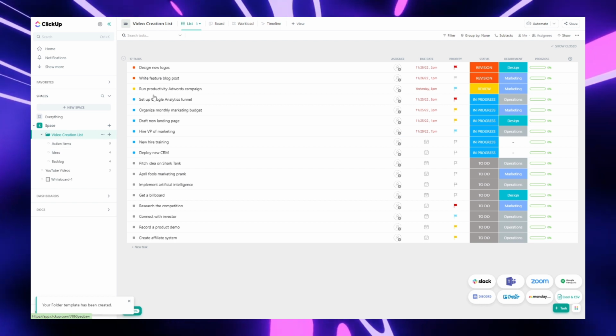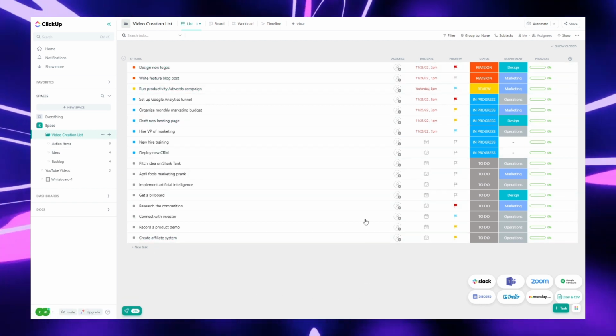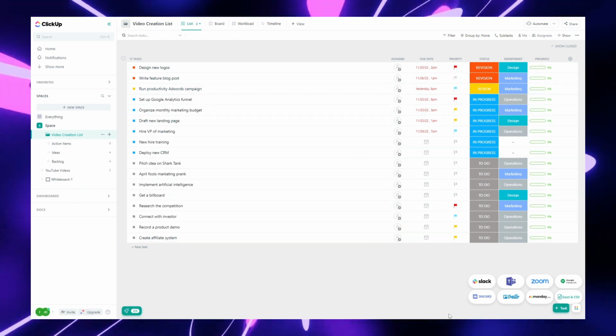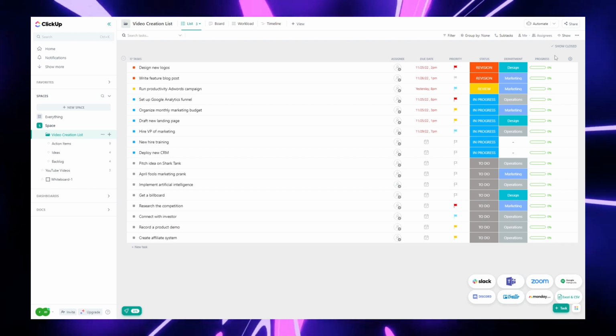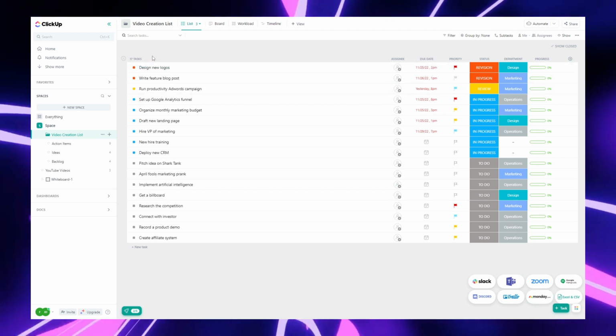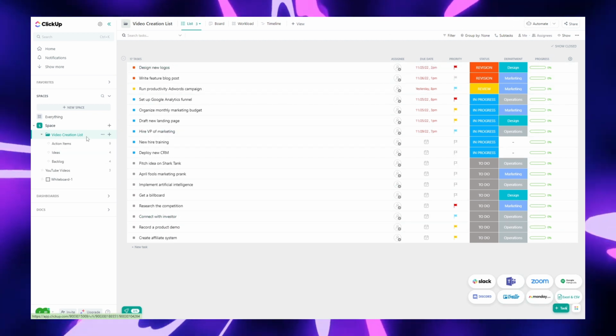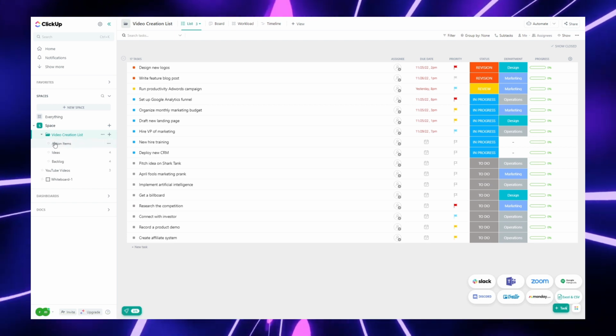And here we go. So it has all the tasks right here. It has the assignee, the due date, priority, status, department, and progress. I really do like how this looks. But also right here with this video creation list, it also has a couple of subsections.